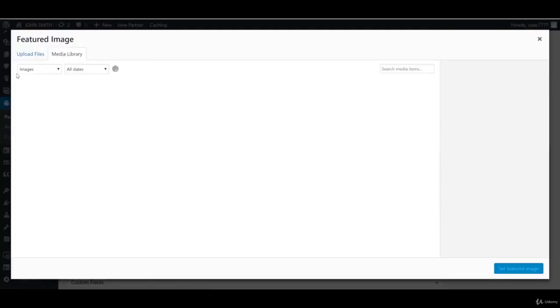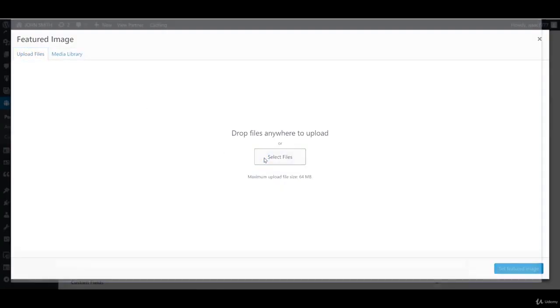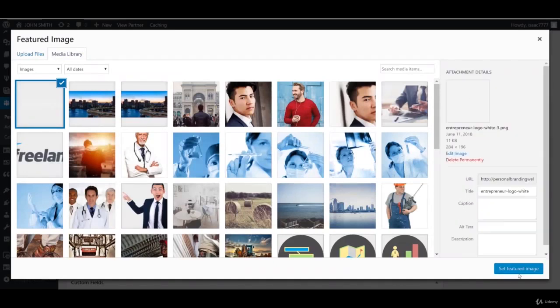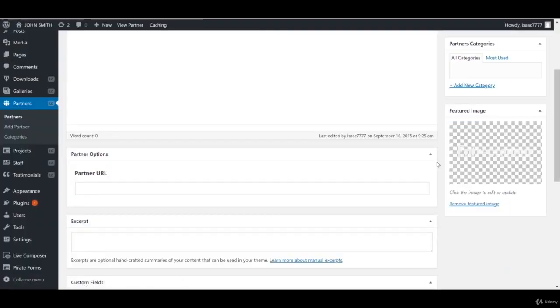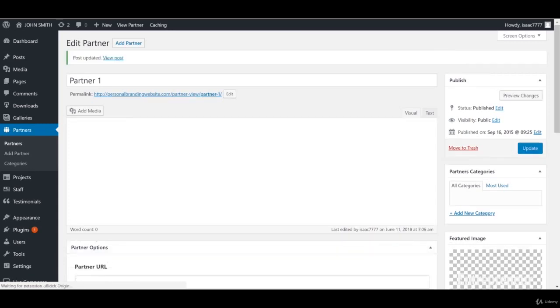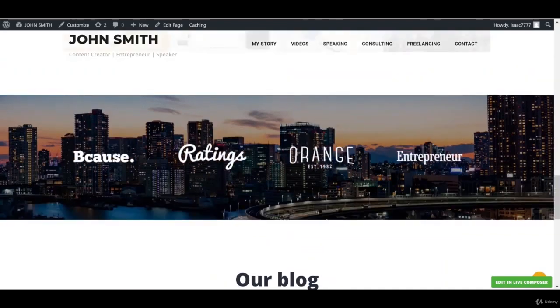I'm going to go set featured, and if I go select files, now I've already got a few here ready. So entrepreneur, so just say you were featured on the website entrepreneur, you can just select that, it'll load, you hit set featured image, and great. So now we're just going to go update. So now if I go back to our site, you'll notice, look at that, it's actually got the logo of entrepreneur added there, which is awesome.